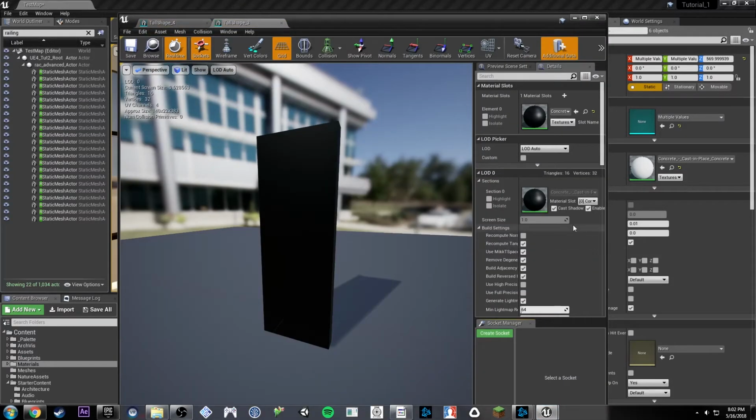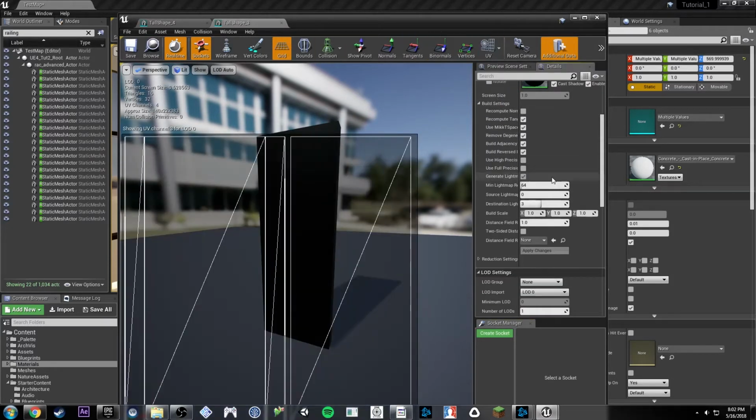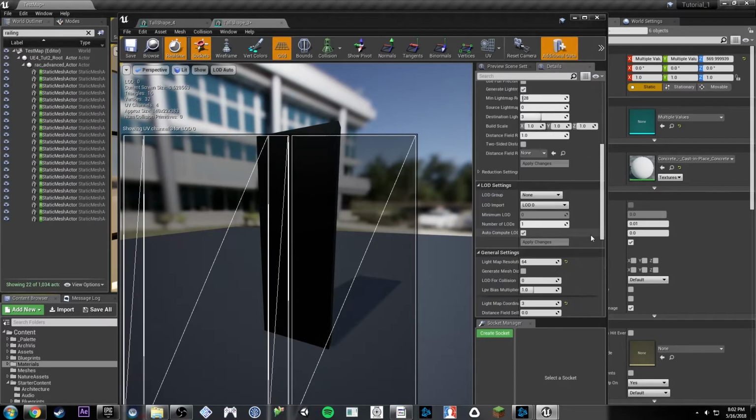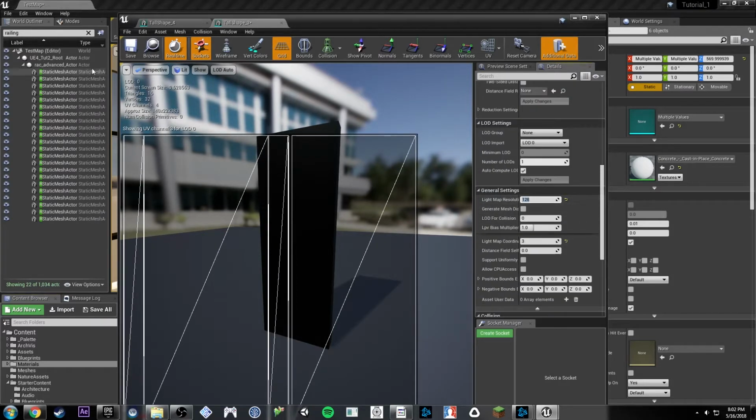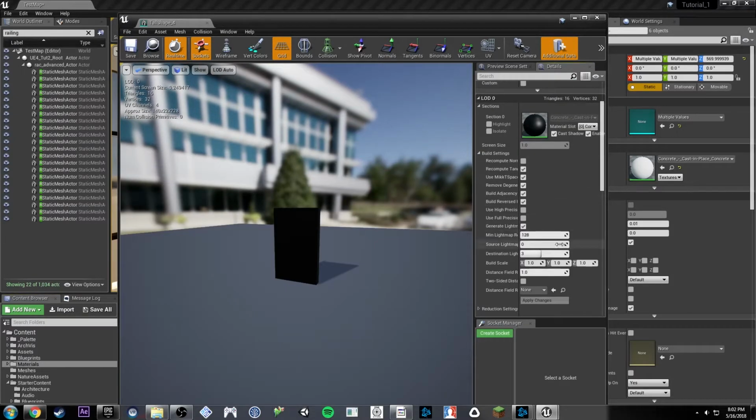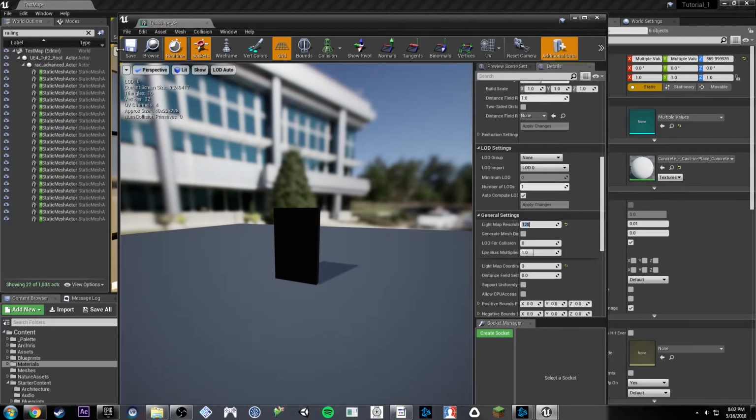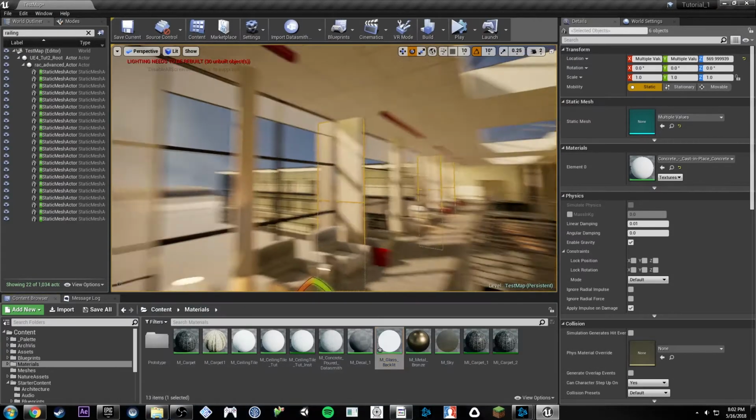Yep, 2 static meshes. Let's go down to our channel 3. Yep, and we'll increase this to 128. Apply. 128 down here as well, and save. Okay, same thing here. 128. Apply. 128. Save.